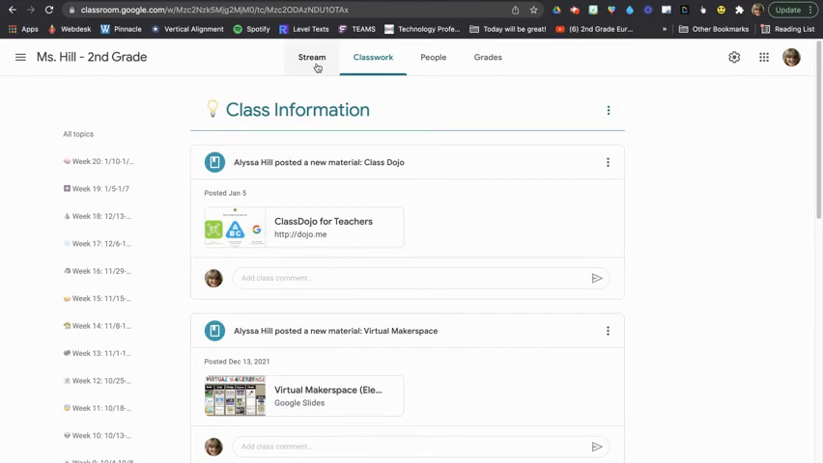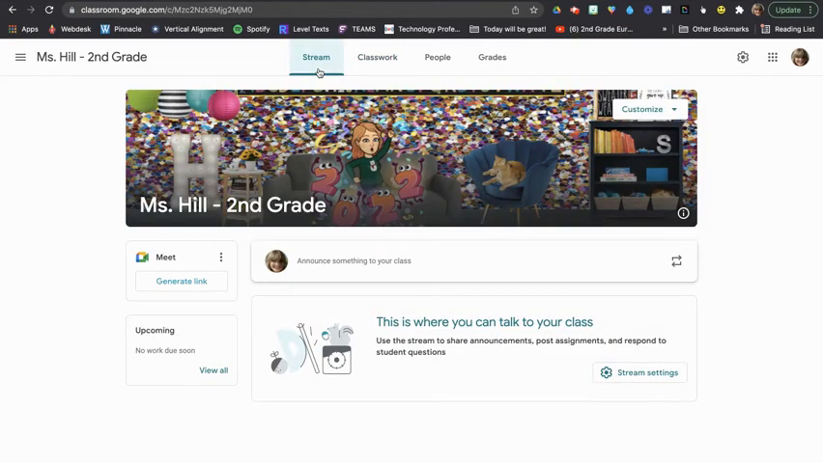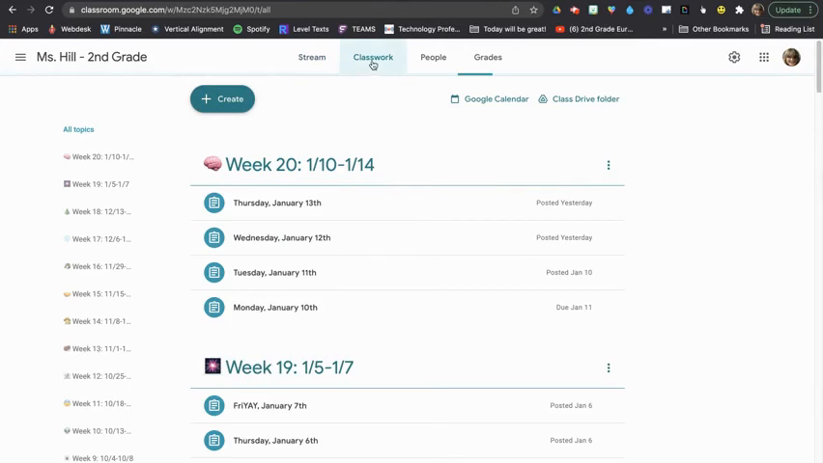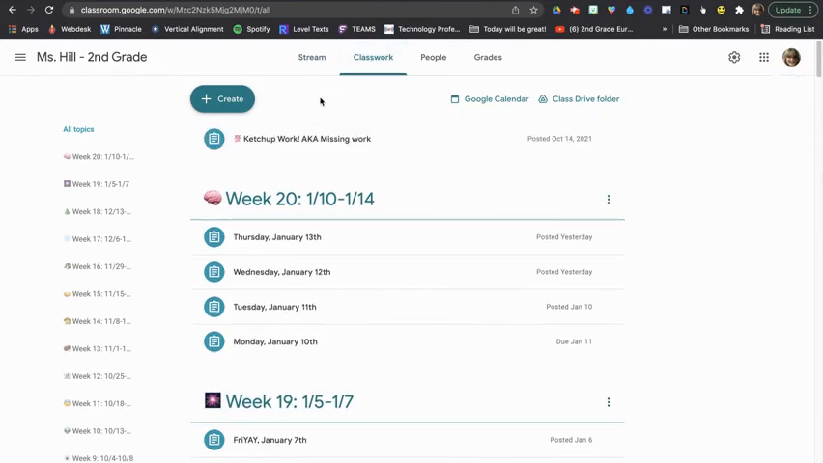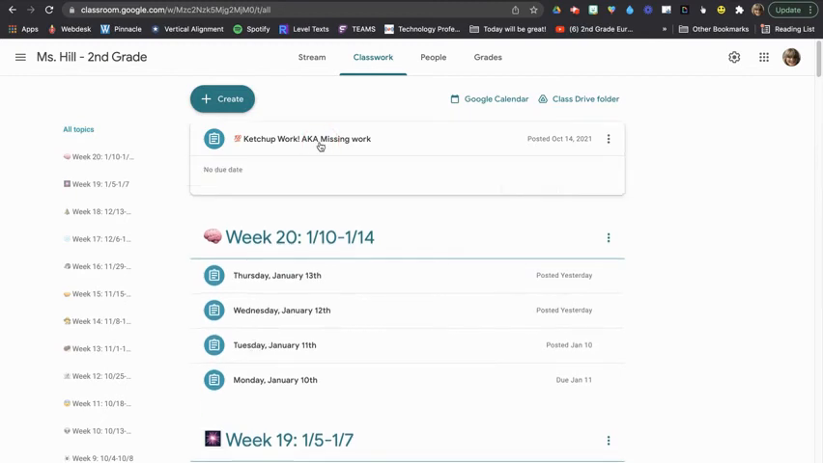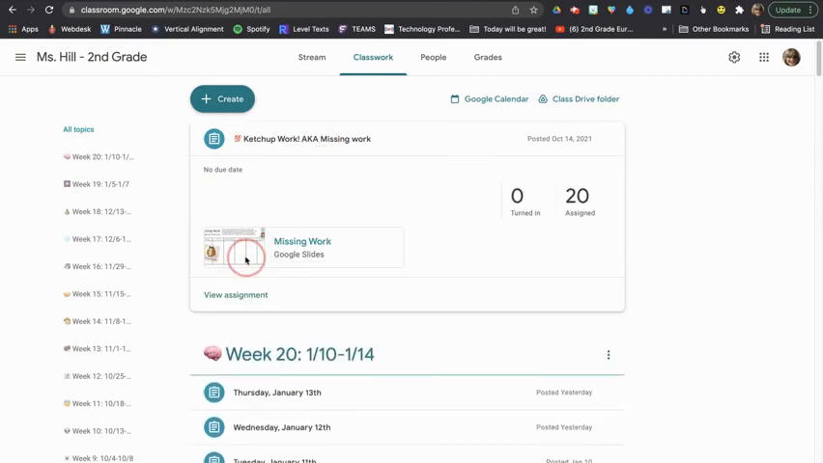I will say this has saved me a ton of time. It's kind of similar to a Symbaloo. The kids really know how to work it. And my favorite part about this, and I haven't gotten to use it just enough yet, but we started to, is our missing work. Each student has a missing work assignment. And I can share this.